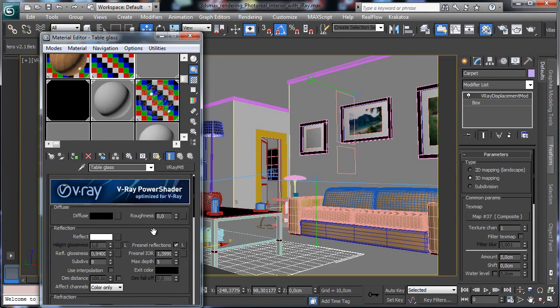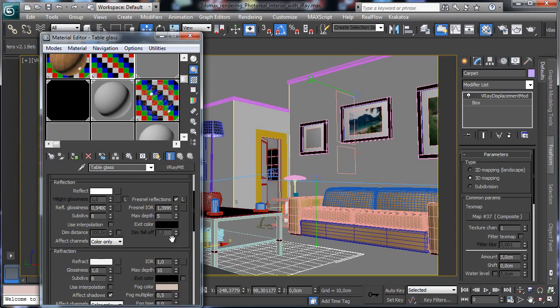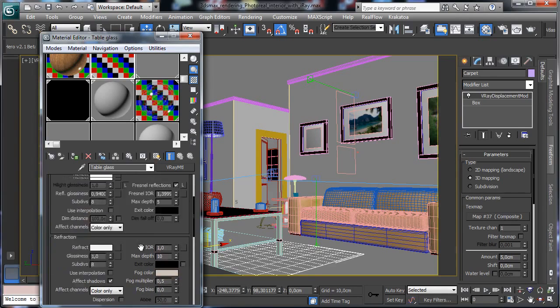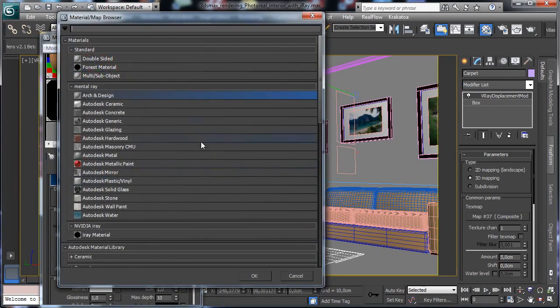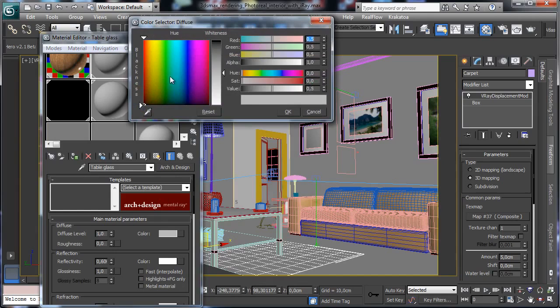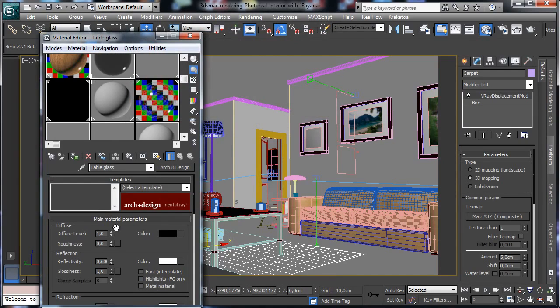Then we have the table glass, and you see it's just a simple glass. We have a little bit of coloring, so let's try to simulate something like that with the Arc and Design. We don't need to have the diffuse.